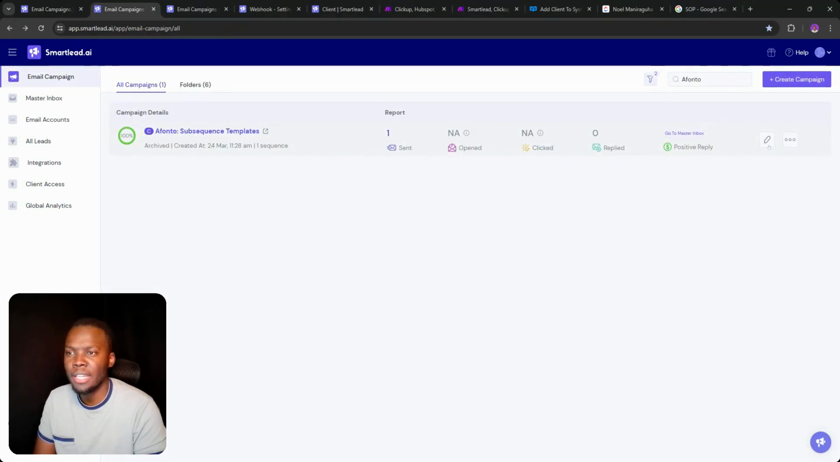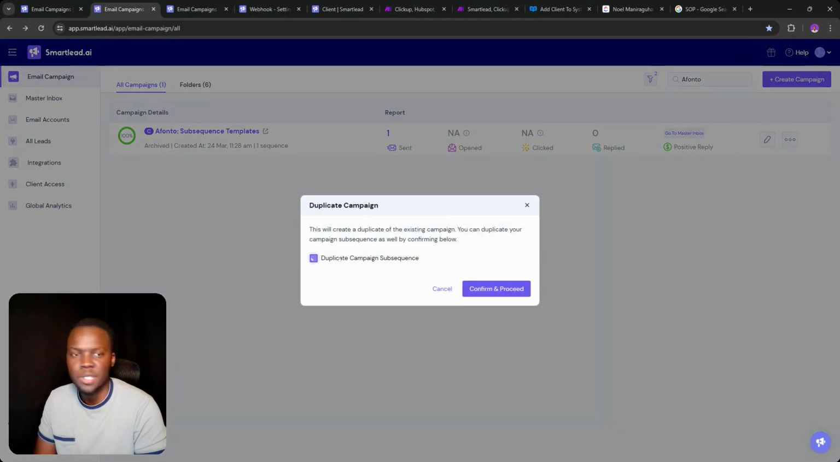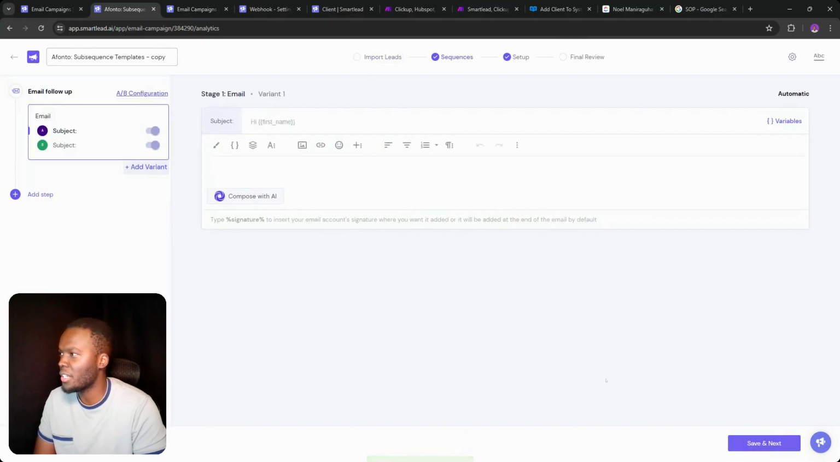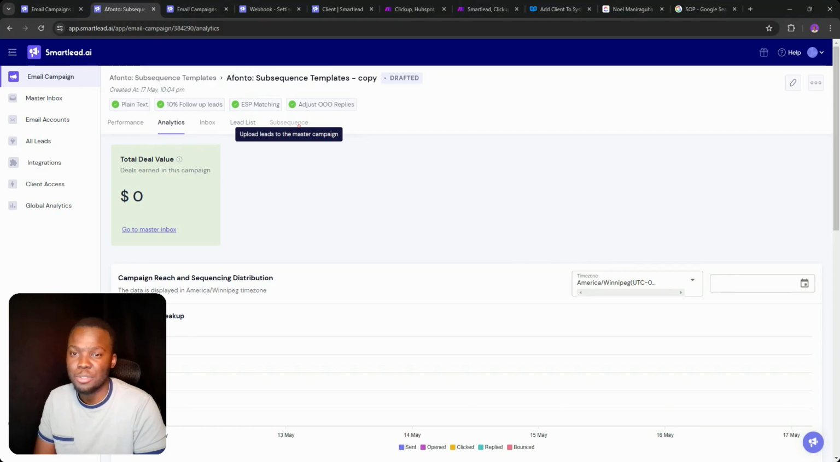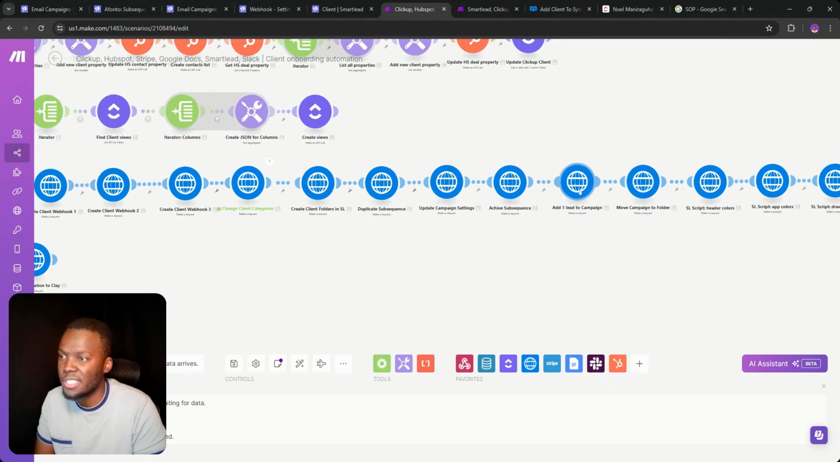Let's go ahead and duplicate this manually so that you see, right? So duplicate campaign subsequence, we're going to keep that as well. And once we've duplicated that, we are going to have no leads, right? It's going to prompt us to add leads, but we're not going to do that just yet. And so let's navigate over to the subsequences. As you can see, you're not able to navigate over to the subsequences unless you have a lead inside the master campaign. And so that is one of the automations over here. It's literally just add one lead to the campaign.